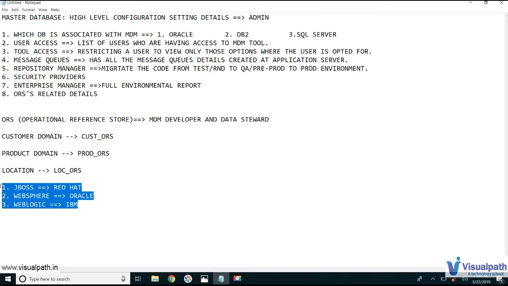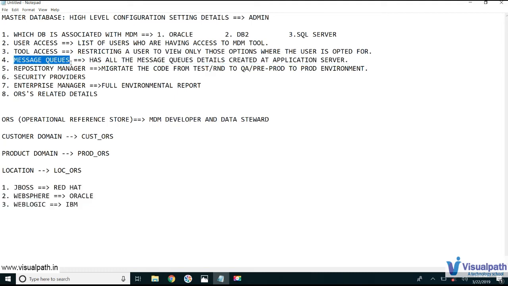Of course, you have many other things to do if you are an admin. One example is creating the message queues. The very first step is that the admin creates the message queue at your application layer, the application server, and from there those queues are called into my tool level under my master database using this particular option over here. After getting those message queues, I'll use them. As an MDM developer, you use those queues to publish the data. That's a different story again.